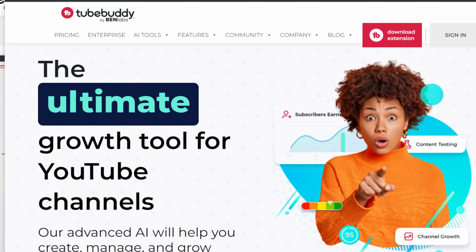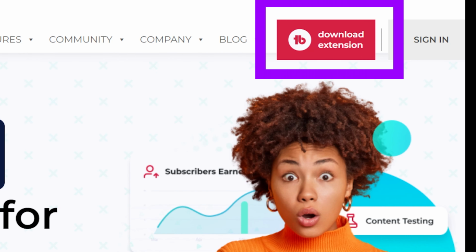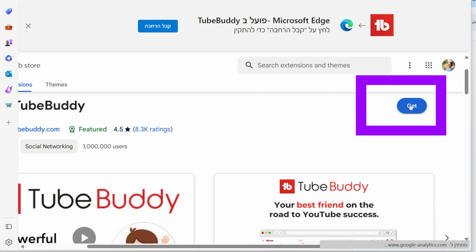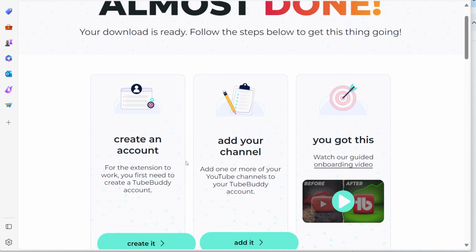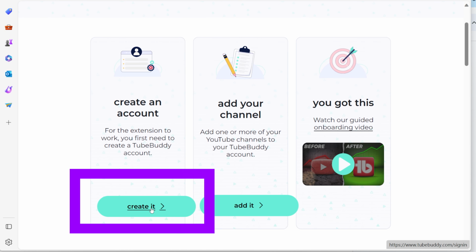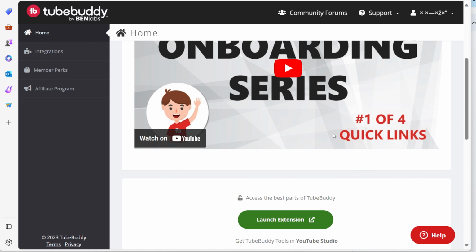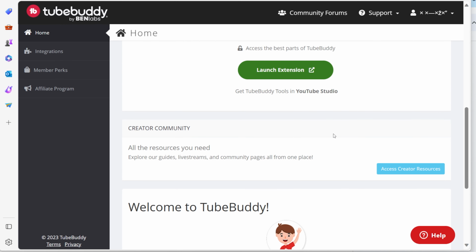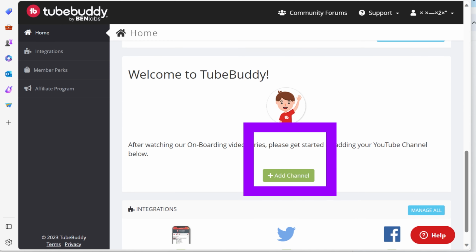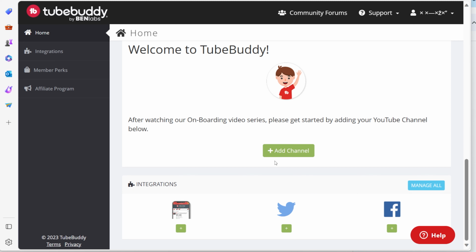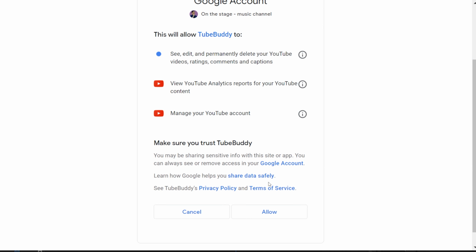If you don't have TubeBuddy yet, go to their website, link in the description. Then click on download the extension for free. Then click on Get button. After that, you'll get back to the website and you need to sign in with your Gmail on the TubeBuddy website. Then you get into the dashboard. Now you need to connect your channel. You can connect as many channels as you want for free, but for the paid option you can only do that for one channel per subscription. So choose the right one when paying.